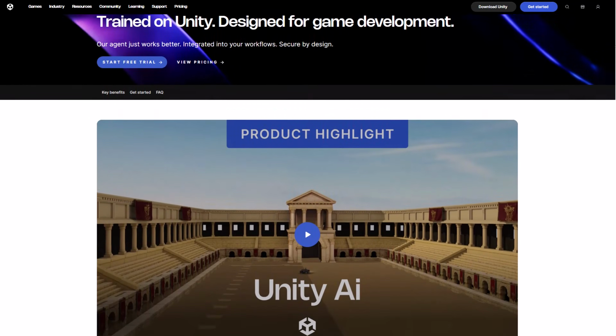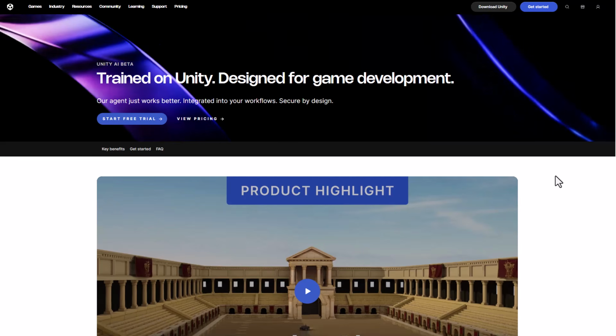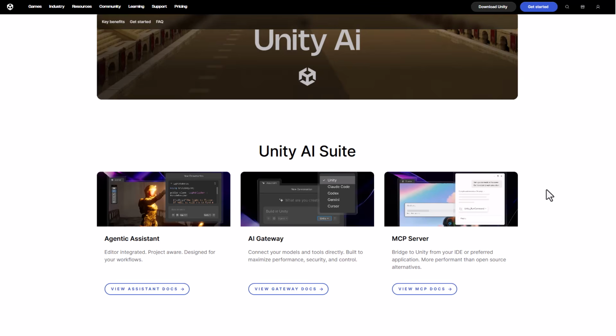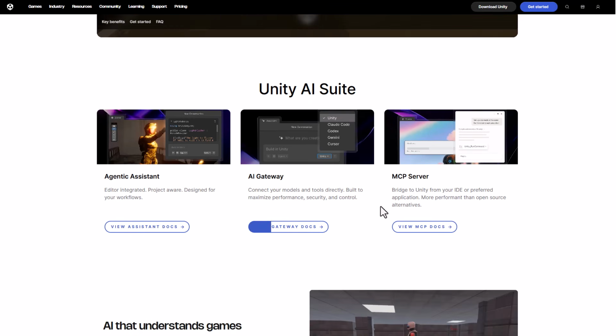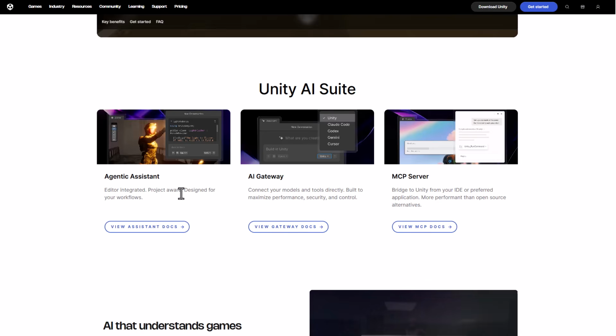Now, this is fully integrated into Unity, and you can read up here that it is trained on Unity, designed for game development. And if you simply scroll all the way down, you can see the set of things that these can do. So the Unity AI suite comes with an agentic assistant, an AI gateway, and an MCP server. The agentic assistant is editor integrated and project aware, designed for your workflows. The AI gateway connects your models and tools directly, and this is built to maximize performance, security, and control. And of course, the MCP server, just like what we get with Blender, seems to serve as a bridge to Unity from your IDE or preferred application.